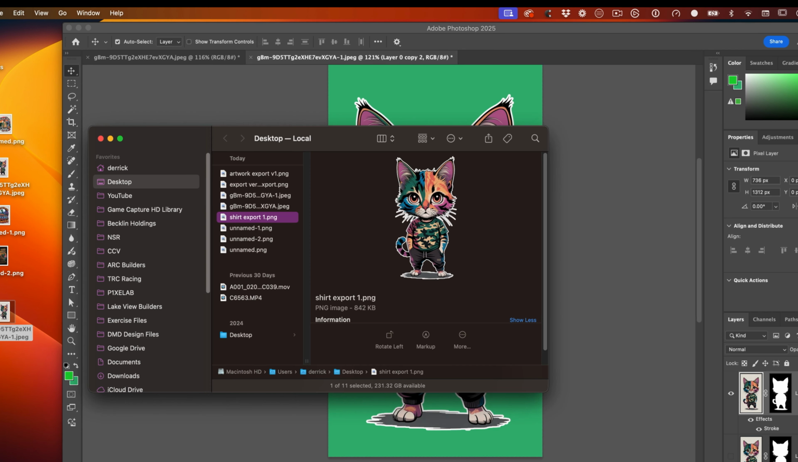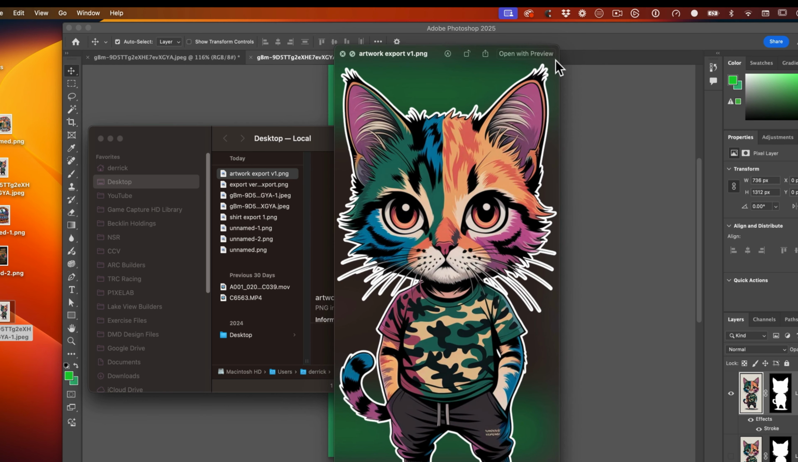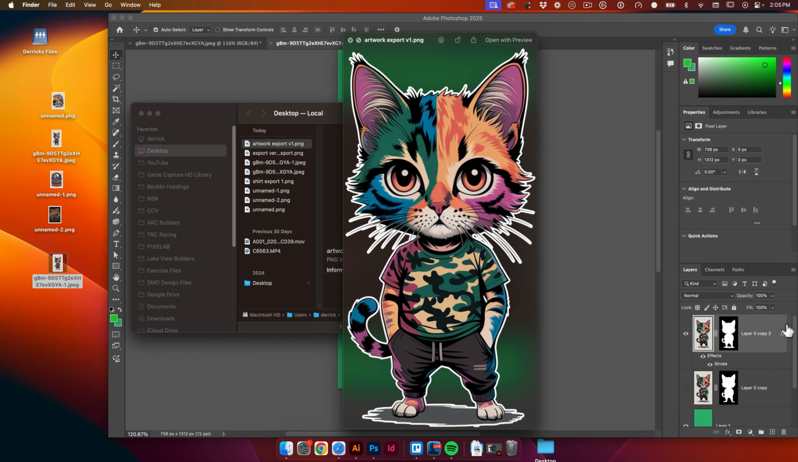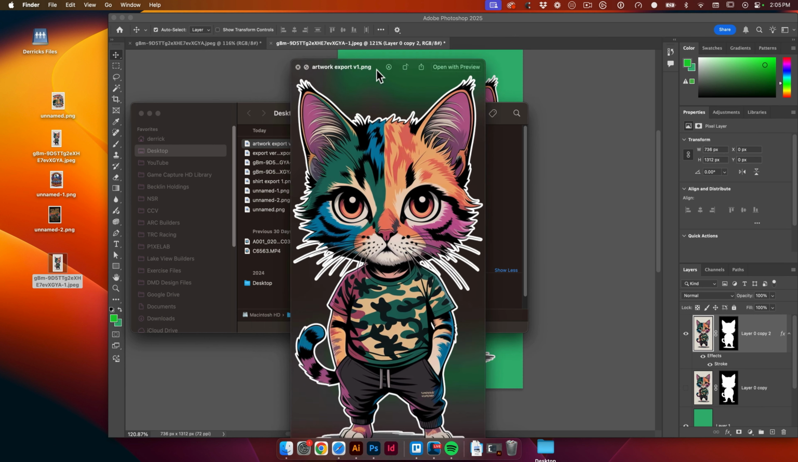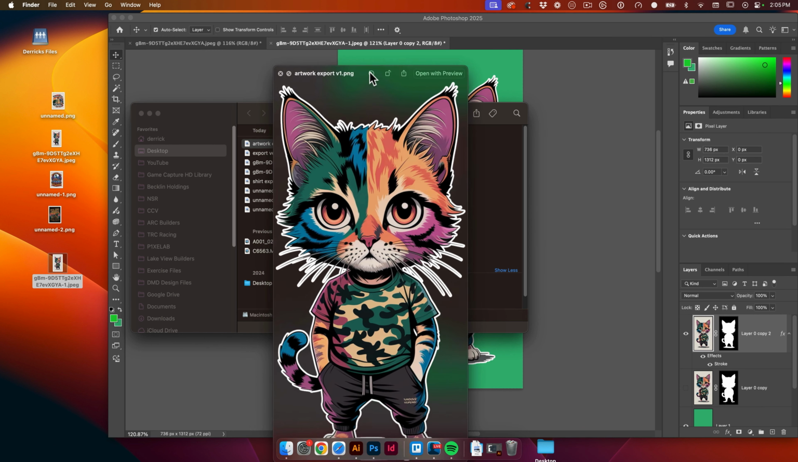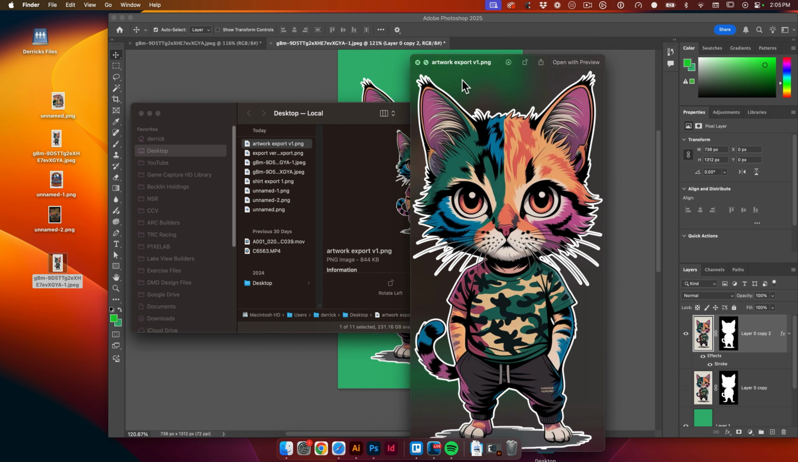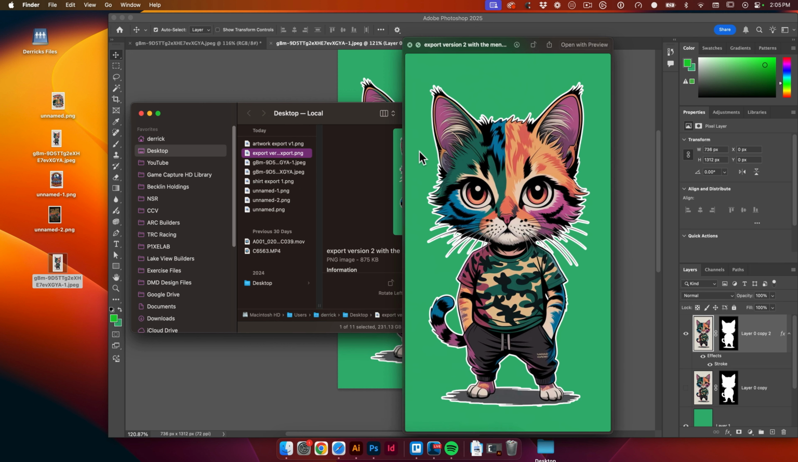If we jump to the desktop and we have the export V1 and I hit spacebar to preview, you'll notice the artwork is trimmed right to the edge of the actual layer and the pixel data. And it's transparent. If I move this around, you can see the glass effect, and you can see the colors from behind showing through. So I can tell this is transparent. Now the other version we did, I had my layers turned on.